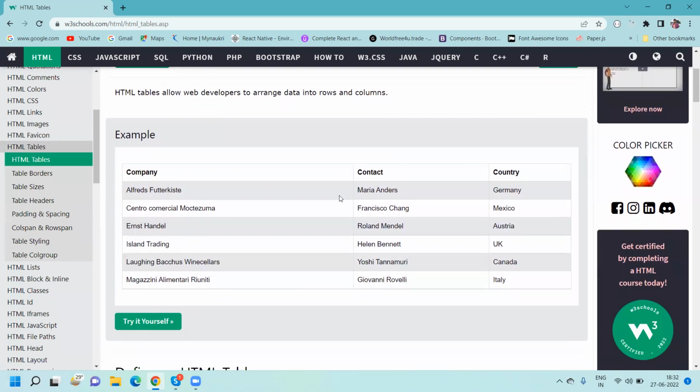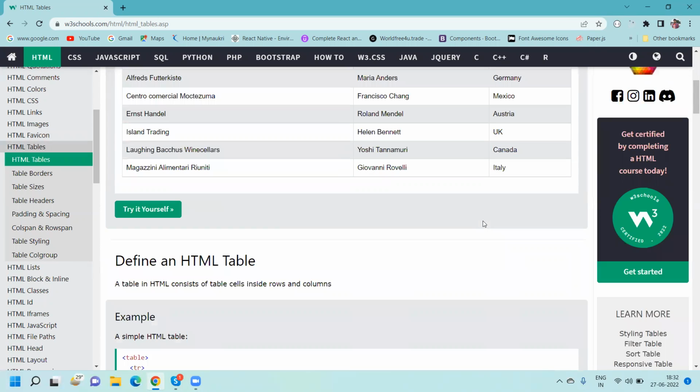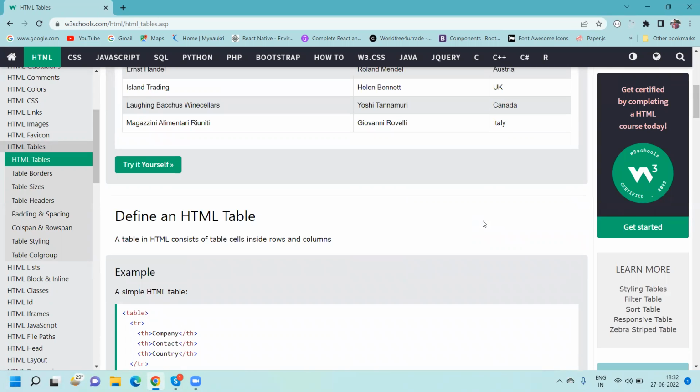So that is the column: company, contact, country, these are the columns, and this is the row. The horizontal one is the row, and the vertical one is the column. Okay, so how do we use the table using HTML?